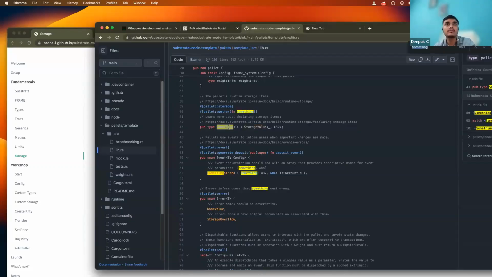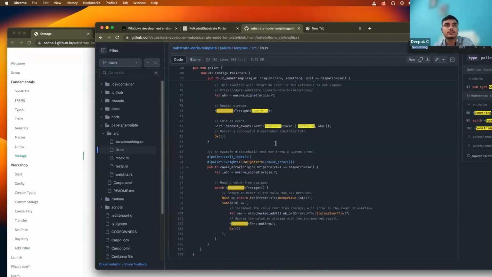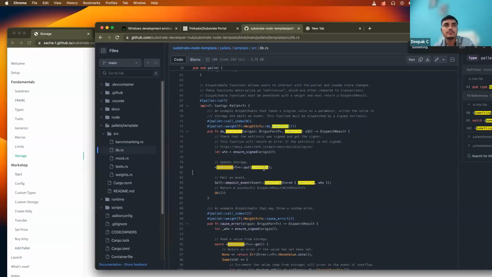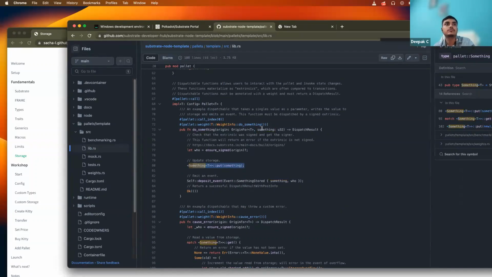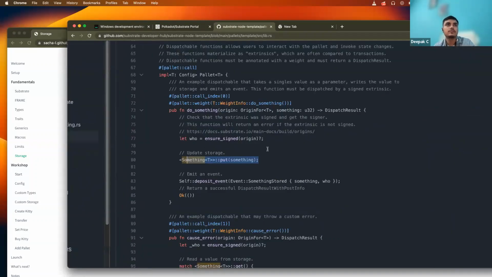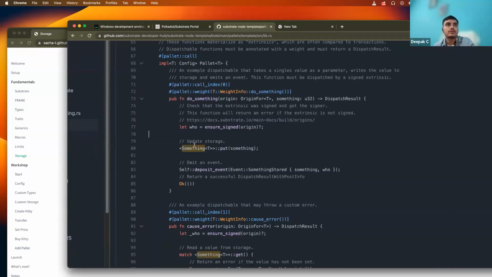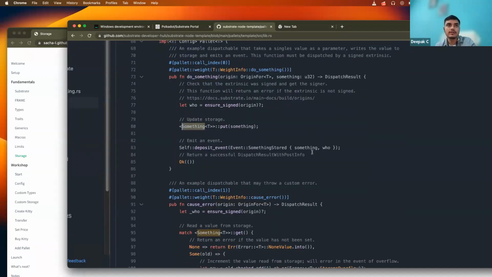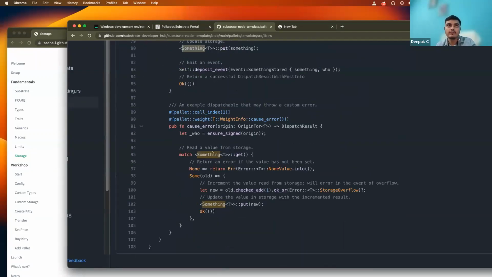Something, let's just go down here. You can see we are putting the something value in the something storage, and here we are getting the value from the storage.